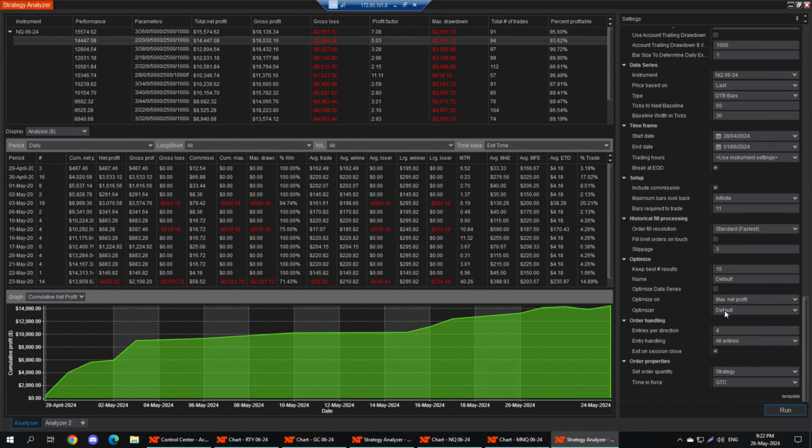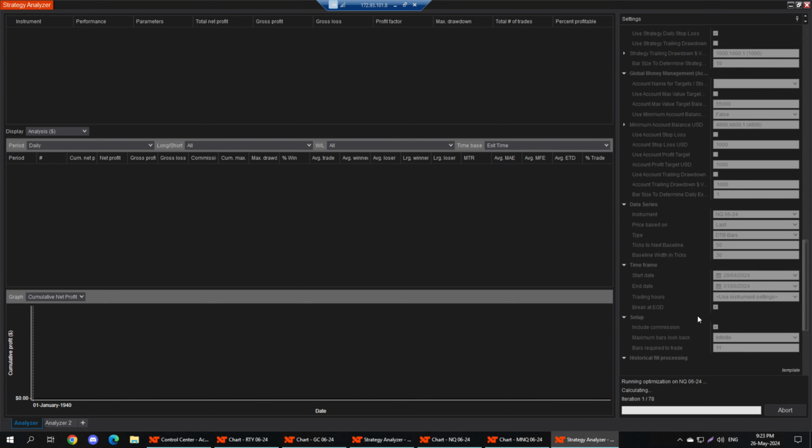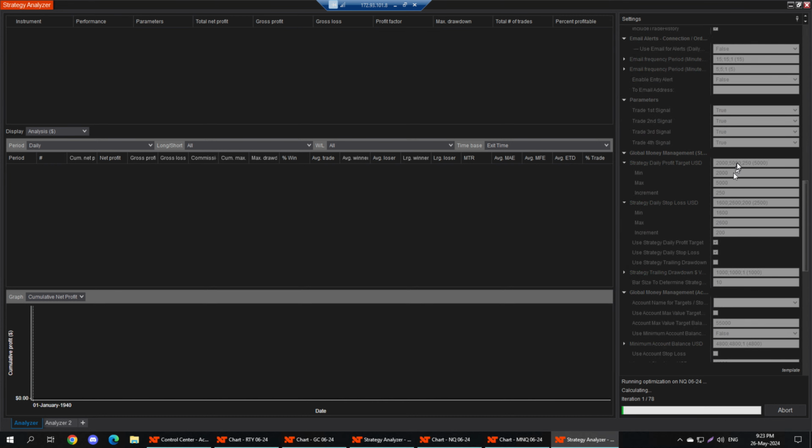So now this is only going to optimize the dollar value of your strategy. Okay, and this will be a quicker optimization because you've reduced the size of the iterations that the strategy is going to be running. So we'll let this go.